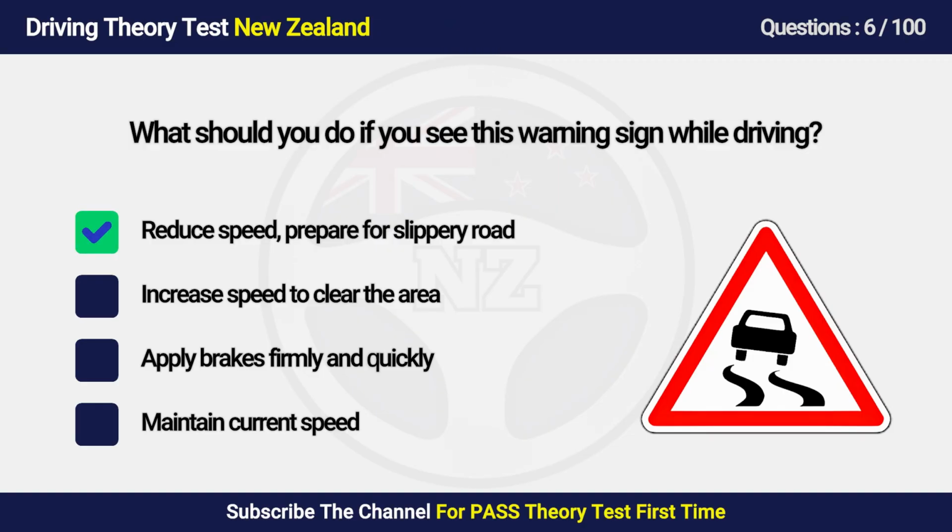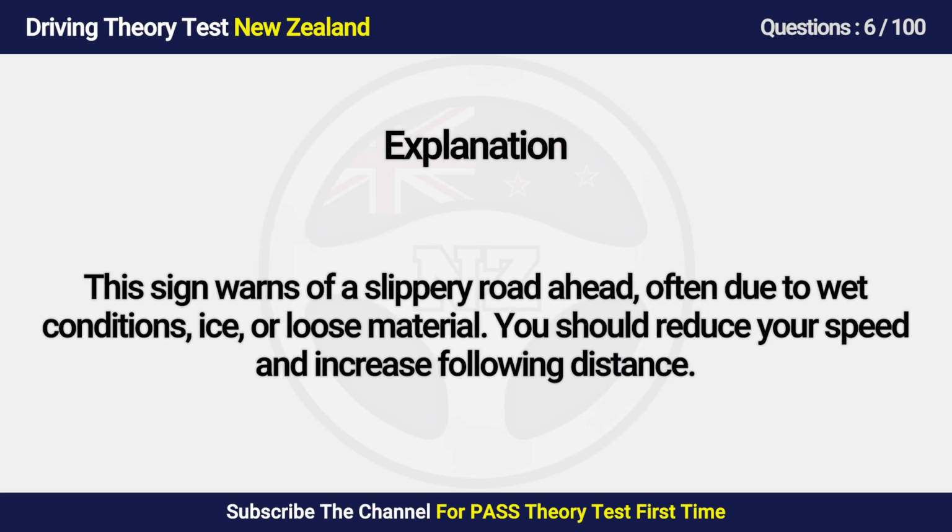Answer is A. Reduce speed, prepare for slippery road. This sign warns of a slippery road ahead, often due to wet conditions, ice, or loose material. You should reduce your speed and increase following distance.